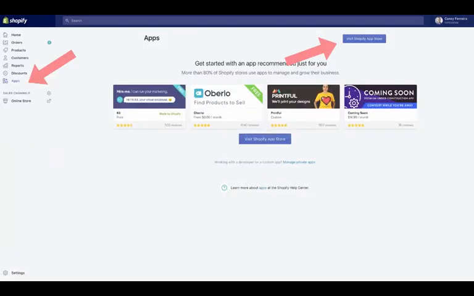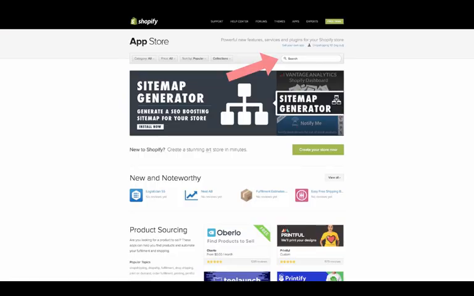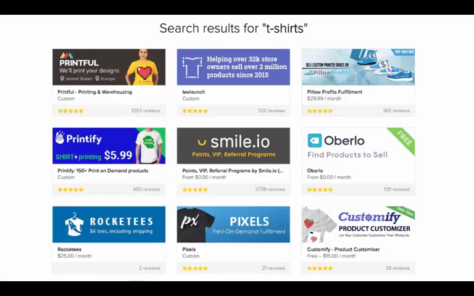So let's head over to the Shopify App Store and look through the available t-shirt fulfillment apps. So once you're logged into Shopify, click Apps on the left side menu, and then click Visit Shopify App Store on the top right. Within the Shopify App Store, search t-shirt. After searching t-shirt, you'll find many of the print-on-demand suppliers and integrations available on Shopify.